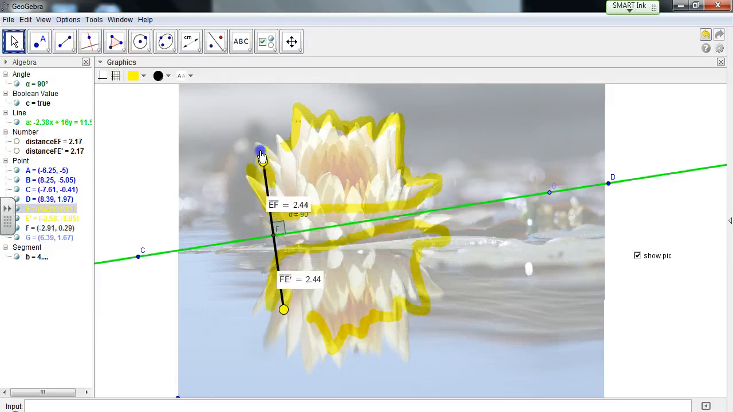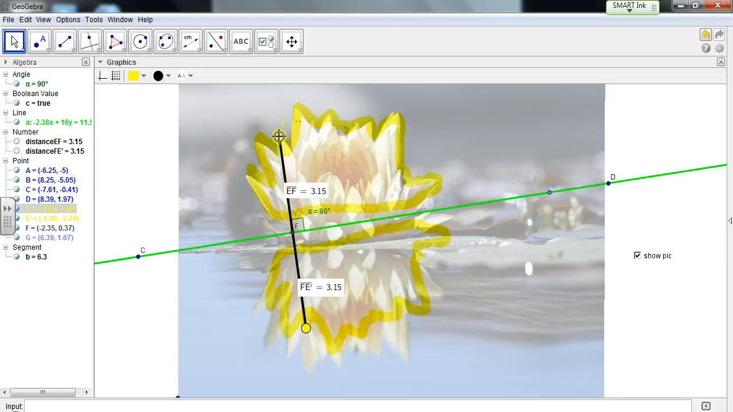So anyways, I hope you enjoyed that. Kind of see a cool feature about GeoGebra and the power of pictures.